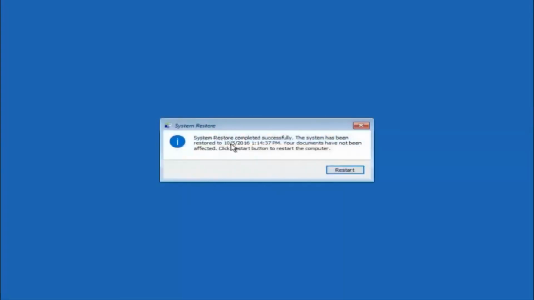Okay, so we can see the system restore has completed successfully, and we can see the date and time that it's been restored to. Your documents have not been affected. Click restart button to restart your computer. So let the computer restart.